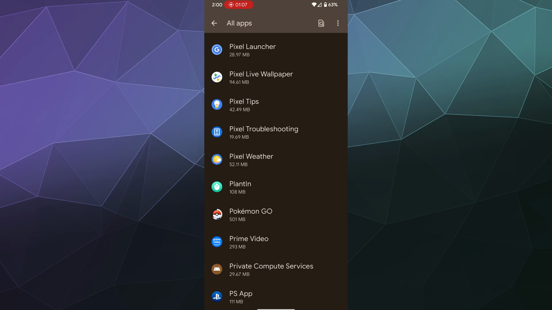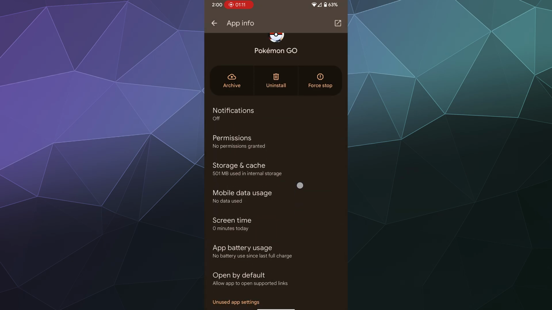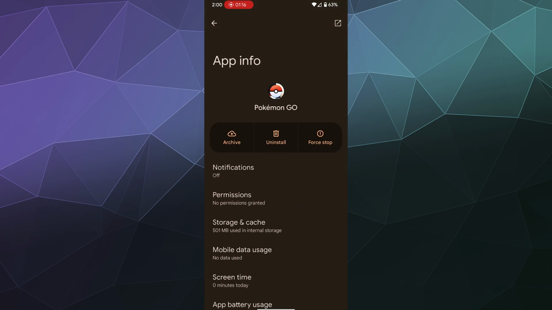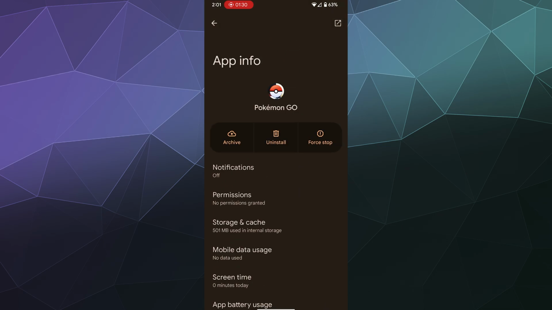So we're going to tap on Pokemon Go, and we can see some information here. The first thing is that it's currently running in the background. Otherwise, I wouldn't be able to tell it to force stop. And I can also archive this app for later if I want to save it to my account but not currently use it. So the first thing I'm going to do is, okay, it's running in the background and I don't want it to be, so I'll just click force stop.